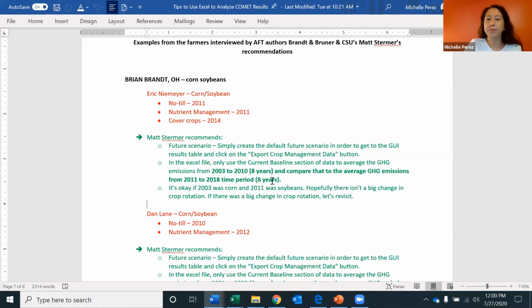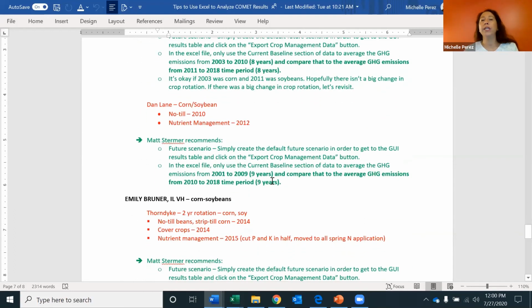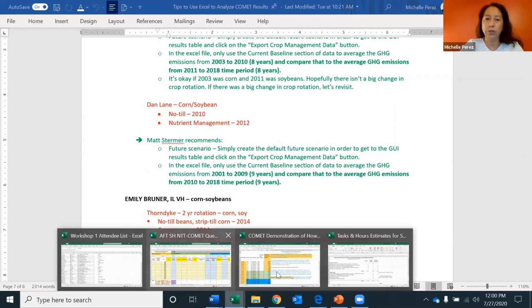Dan Lane, we just talked about at length, started no-till in 2010 and did nutrient management in 2012. Matt Stermer's recommendation is, well, from 2010 to 2018, those 9 years are your after soil health practice adoption. That's your current management. Compare those to the previous 9 years, 2001 to 2009. So hopefully this is all interesting and useful to you.